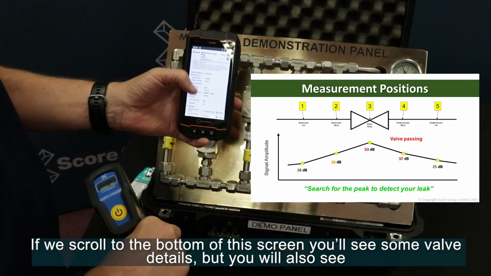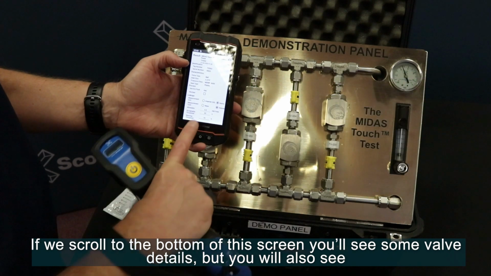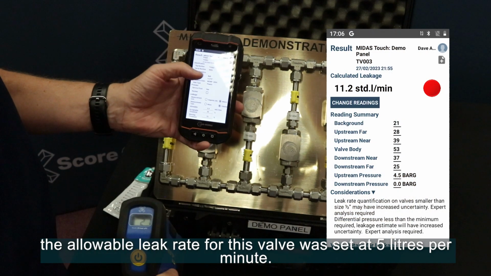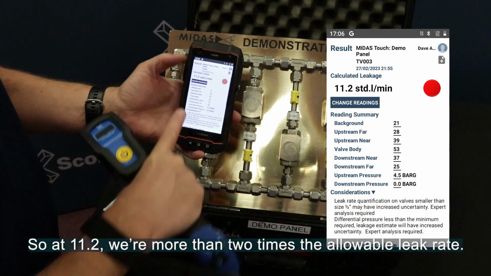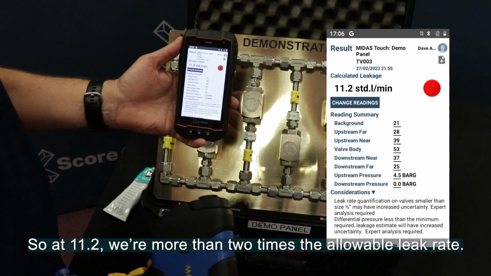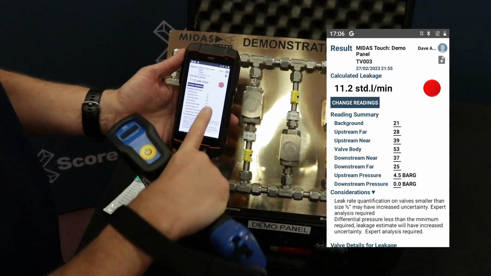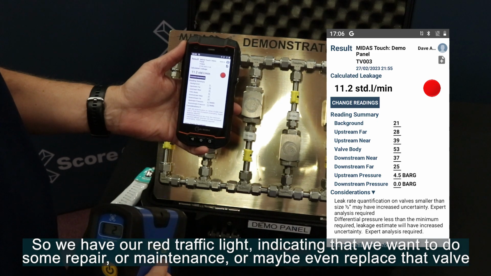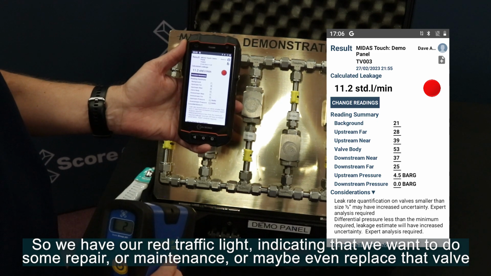If we scroll to the bottom of this screen, you'll see some valve details, but you'll also see the allowable leak rate for this valve was set at 5 litres per minute. So at 11.2, we're more than 2 times the allowable leak rate. So we have a red traffic light indicating that we want to do some repair or maintenance, or maybe even replace that valve.